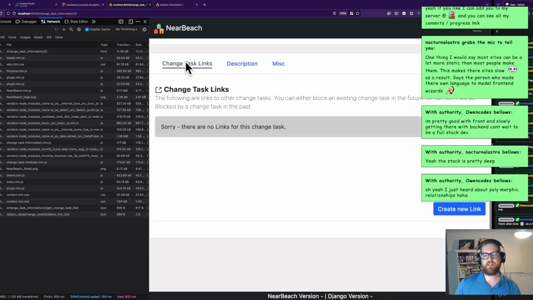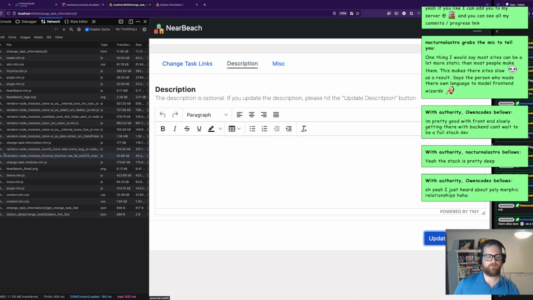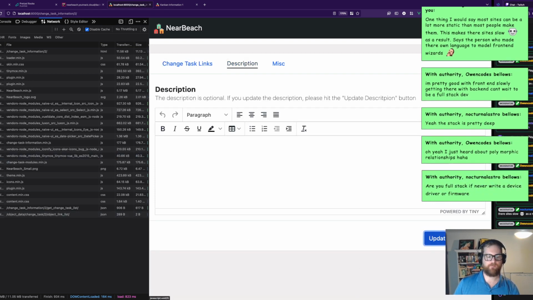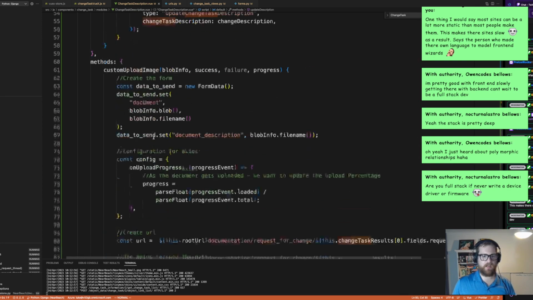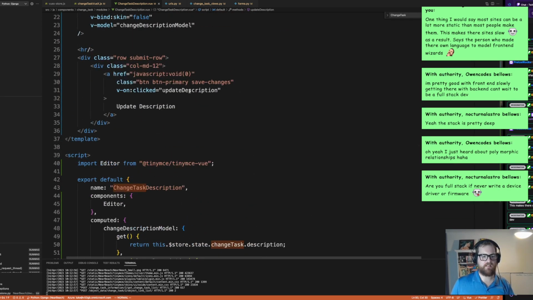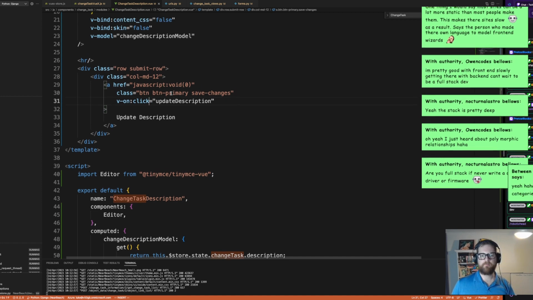I noticed a bug. This actually should be highlighted. But we'll just come back to that. I'm just going to hit update description. It's not going anywhere. Do I have it programmed incorrectly? Or is this meant to be on click?